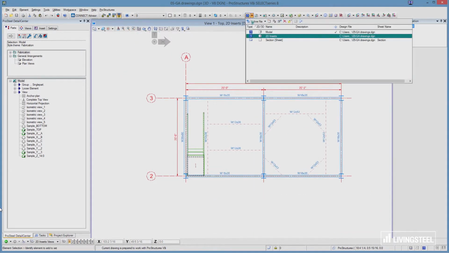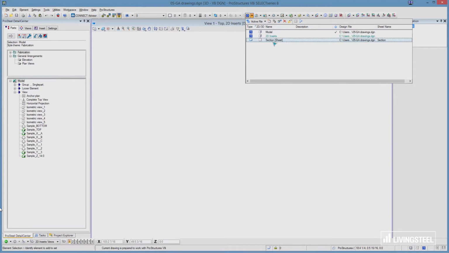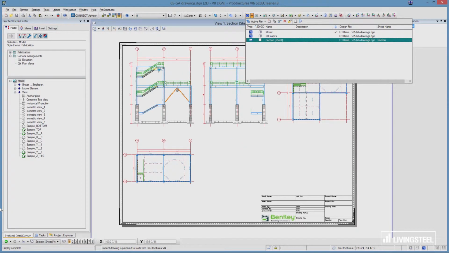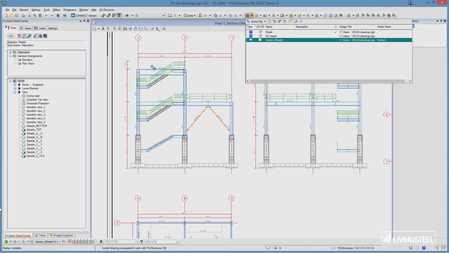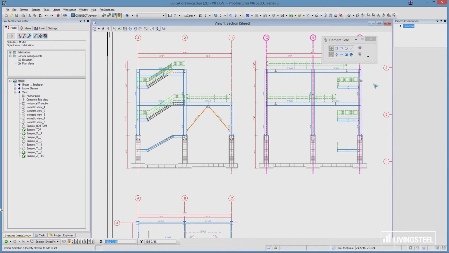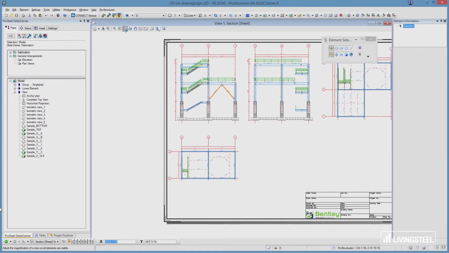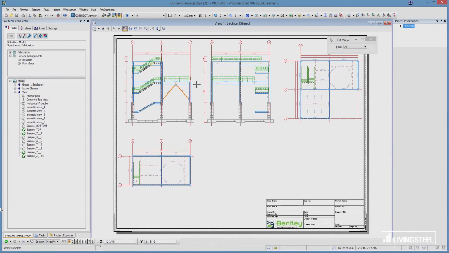Obviously going to the sheet will be the same result because the sheet is just a reference of this page we just looked at. So we can see it is a bigger beam and it is a bigger beam up here. And this takes care of the general arrangement placement of drawings.